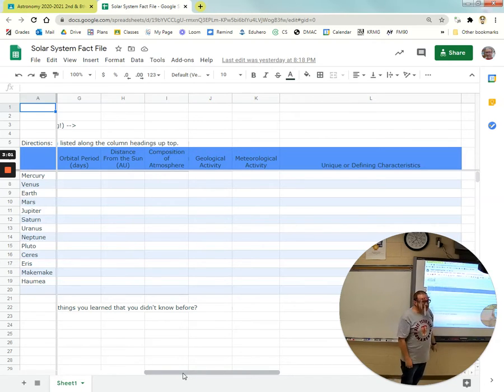Meteorological, this does not have anything to do with how many meteors are going to hit it. I did have that question come up in second hour. It has to do with weather. Okay, is there weather? Does it have storms? Does it have lightning? Does it seem to have some kind of a liquid cycle? If it has none, you can of course write none.